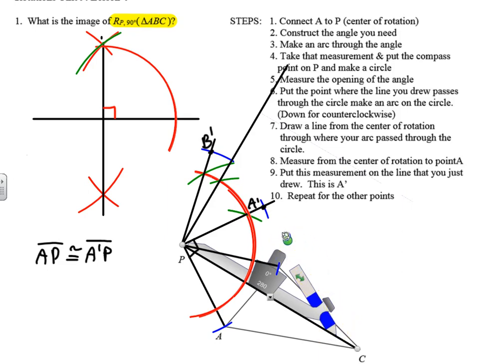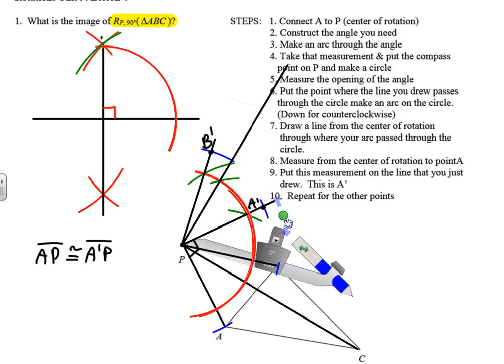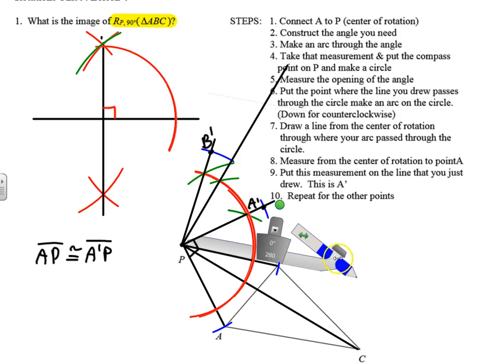Here's how you do it when your compass isn't quite long enough, okay? We're going to do it in two markings. Watch this.